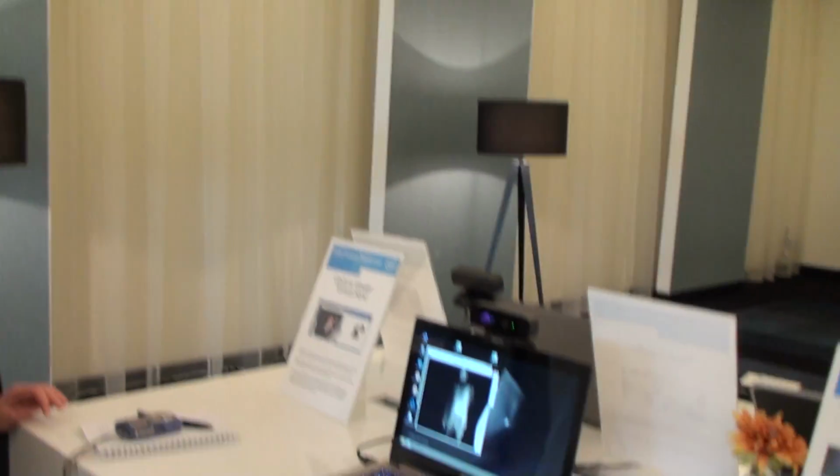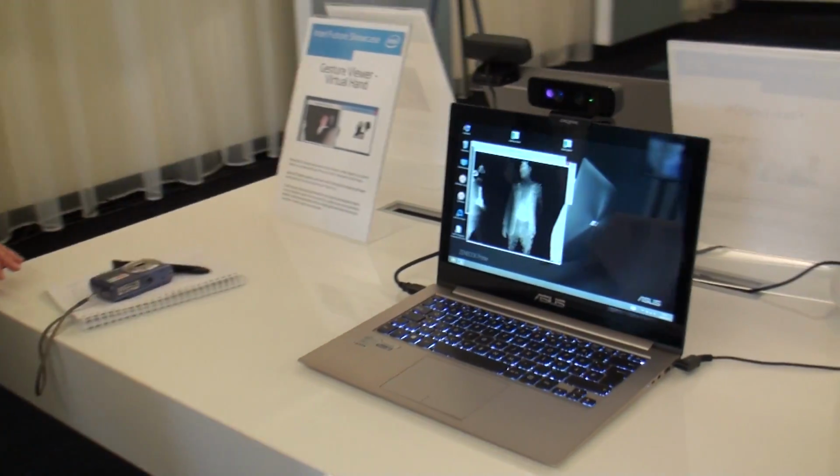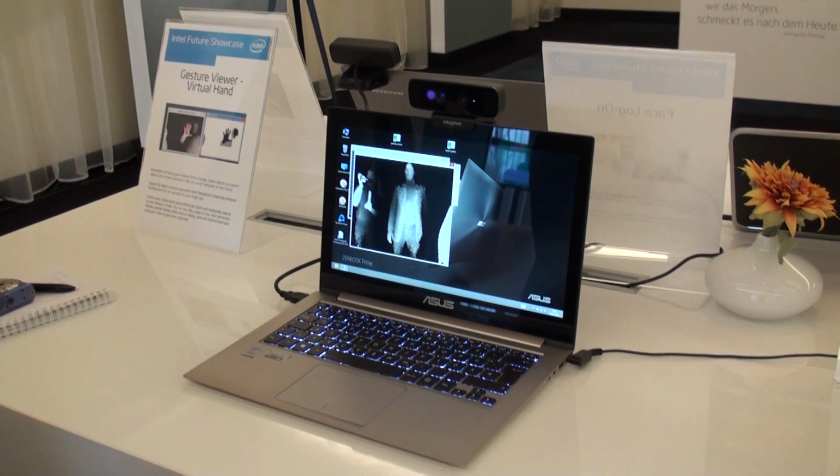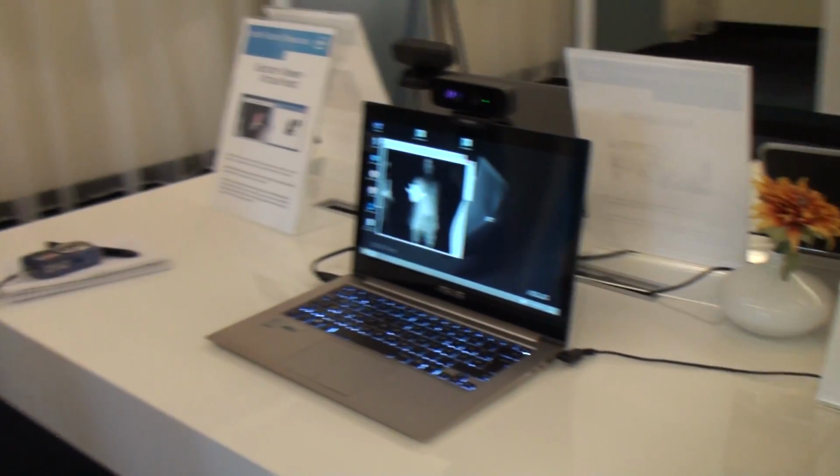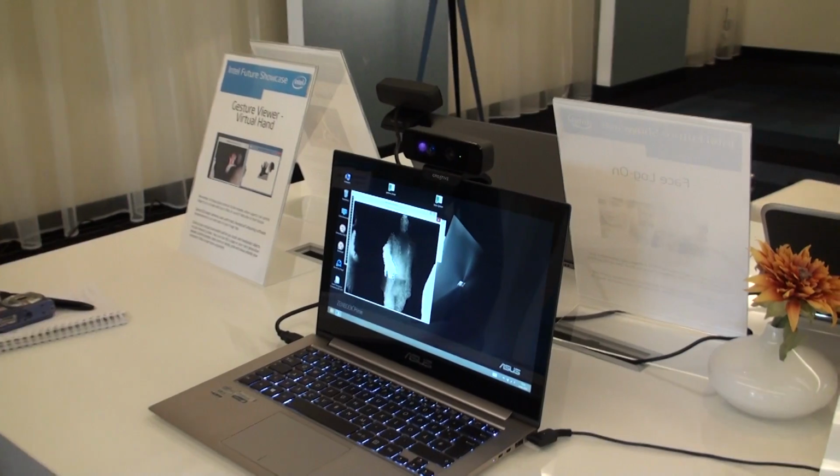Hallo. Und der Jury will uns hier kurz mal zeigen, die neue Technik hier, dieses Gesture Viewer Virtual Hand, und ja, lauschen wir ihm mal, was er uns da zeigen will.